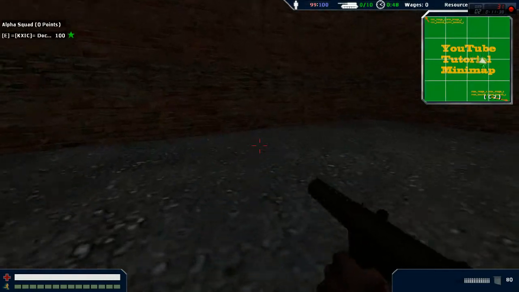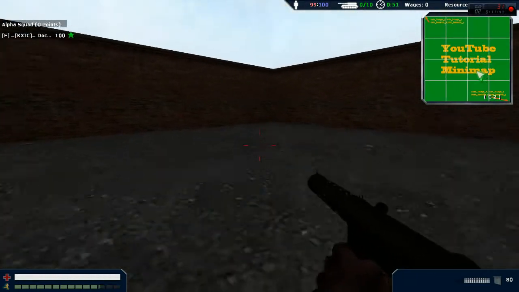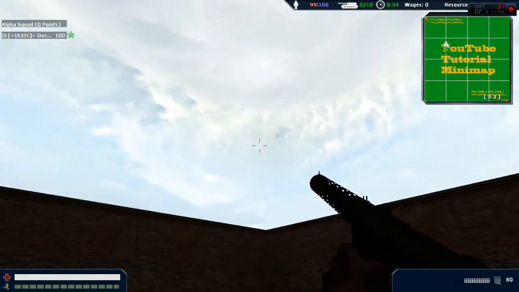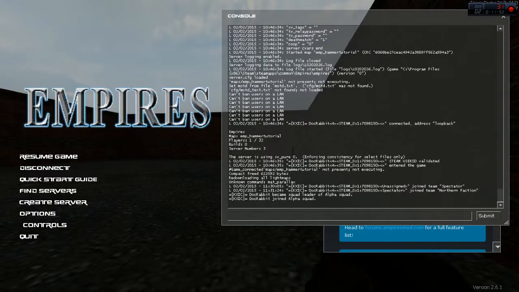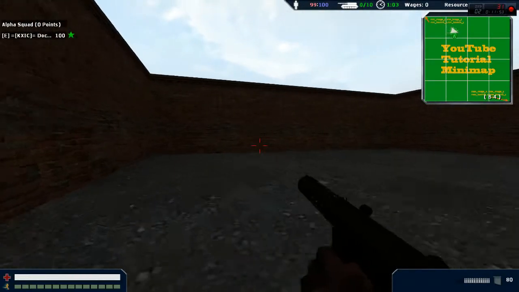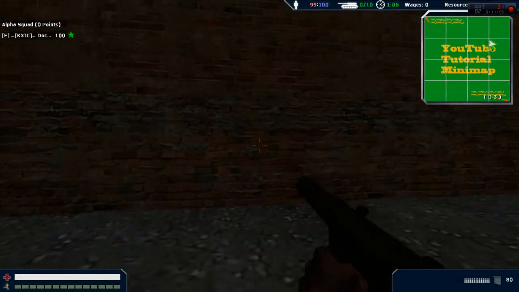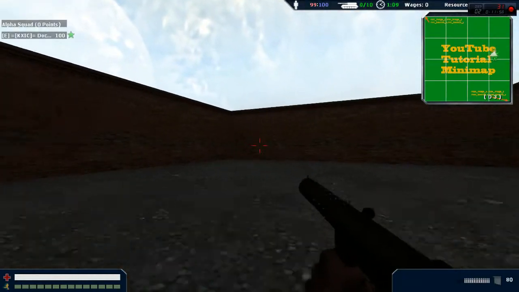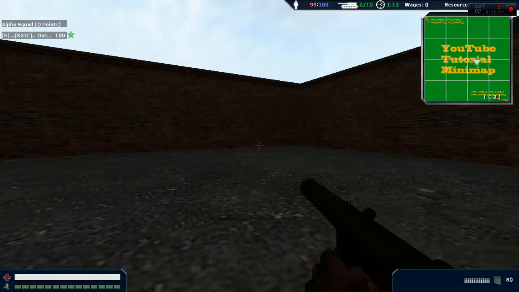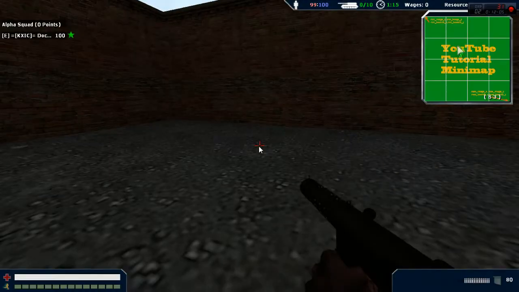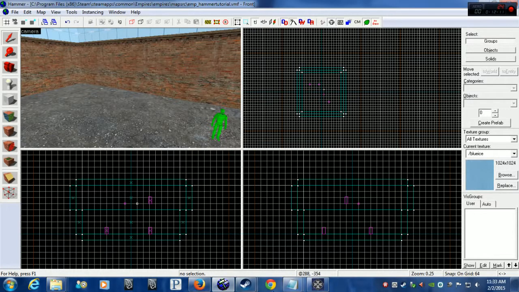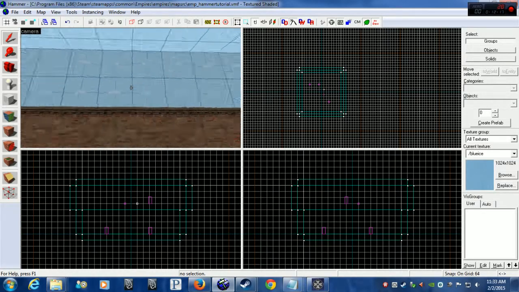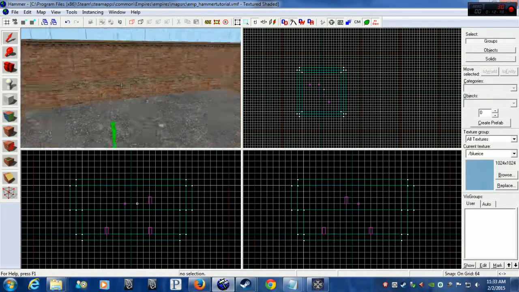And the gun's kind of loud, but yeah, first map. It's not much of a map, but it is a map. It's running in Empires. And there you have it. So you're gonna exit out of the game and back in Hammer.